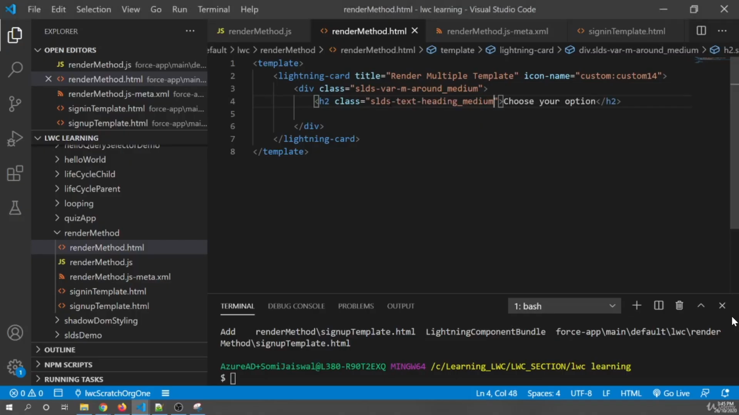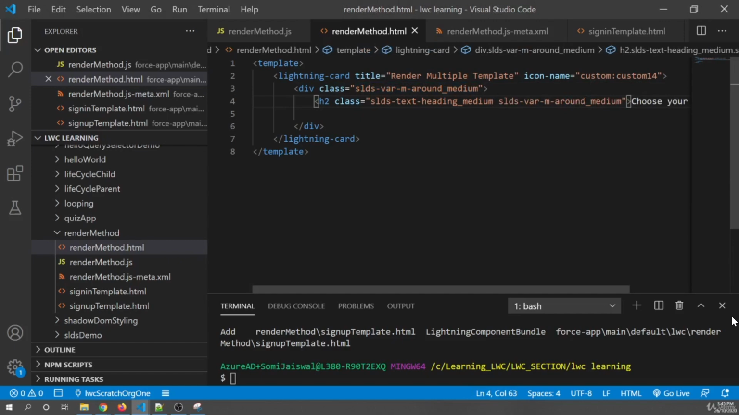So that class is slds-text-heading_medium, and we want to give some margin bottom as well. To do that, I can copy paste the above class again and change around to bottom. So instead of giving around, I'm giving some bottom margin so that my text will get some space below it, right? And now I want two buttons to be there.